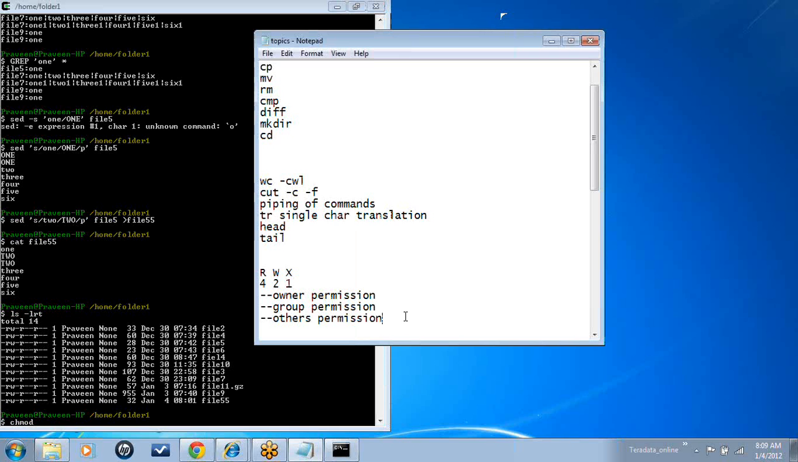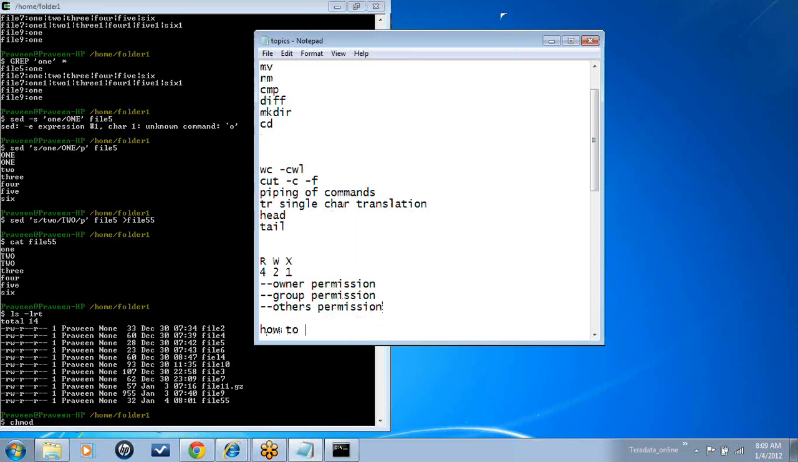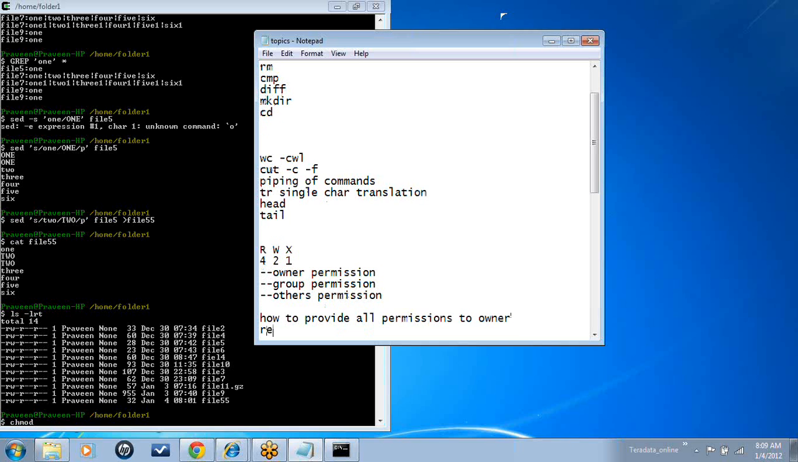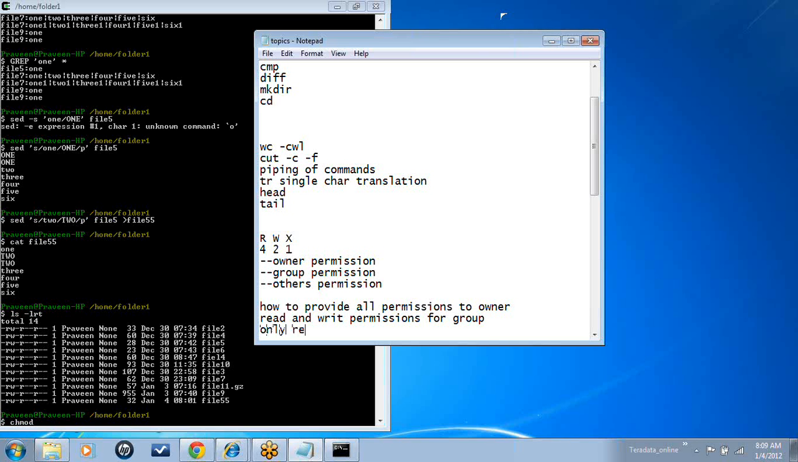Okay, so my question is how to provide all permissions to the owner, read and write permissions for the group, and only read to the others. So this is my requirement. For file 2, I wanted to give permissions in this way.